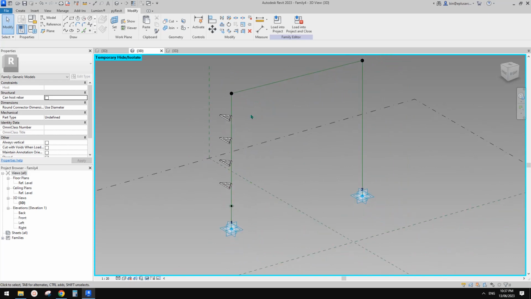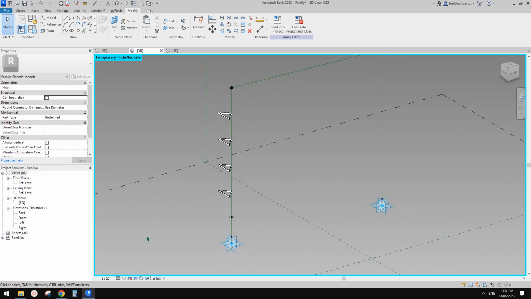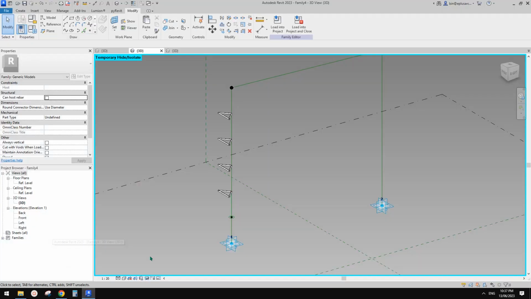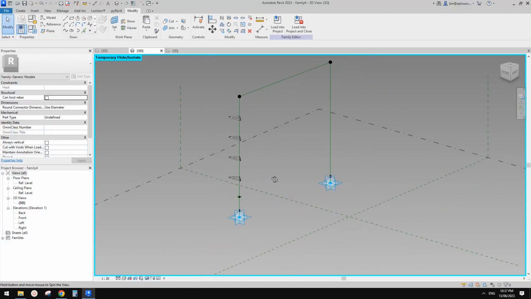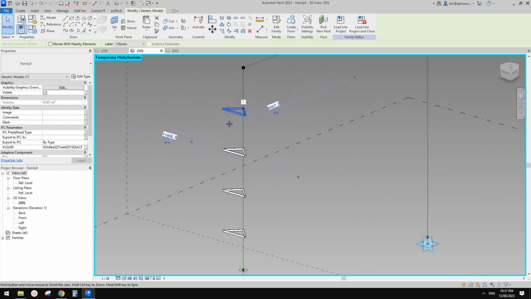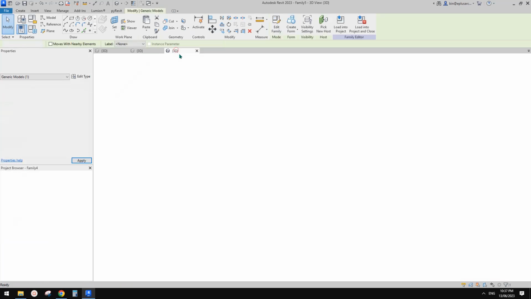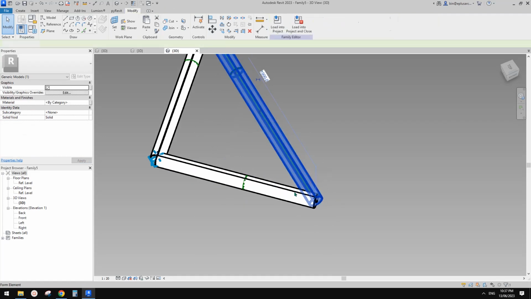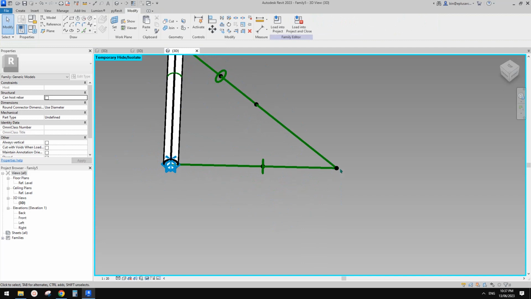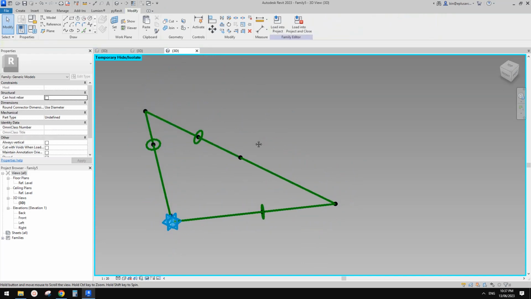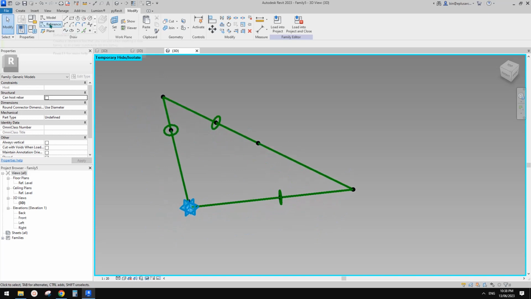Okay, so now we have the main frame, and we need to create these. See these. So how can we do it quickly? Because we already have this one, I'm thinking maybe we can go into this family. So we can hide this. We have this point. So maybe we can place some profile onto this point so we can use them. So let's do it. So reference.